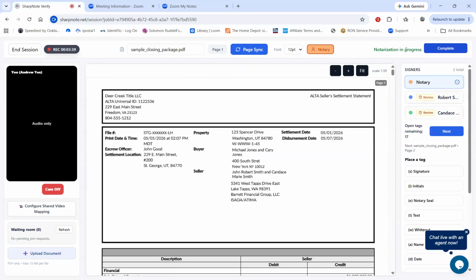If you try to complete this document without approving the IDs, you're going to get a little red error box up here that says you can't complete the document because you haven't approved the IDs yet. It's going to keep you from making that mistake. You're not going to be able to finish up this document unless the IDs are approved. And the signers will not be able to get into a session unless they've either done their ID or you bypass their ID as the notary because you personally know them.